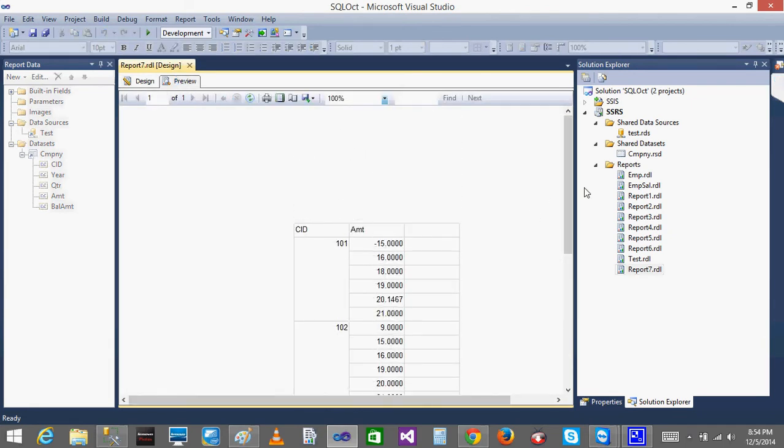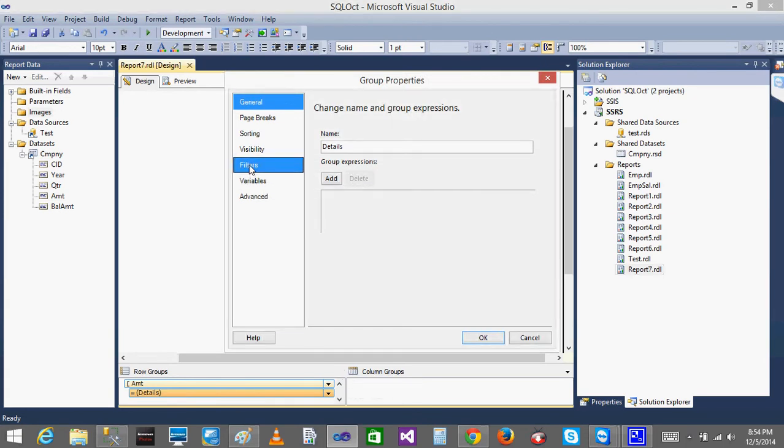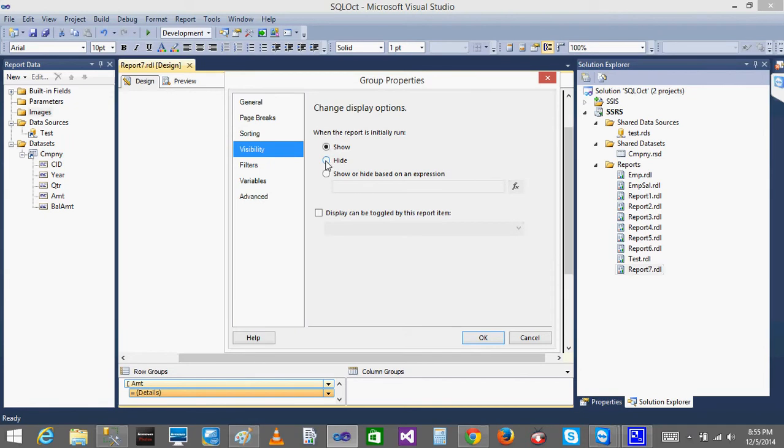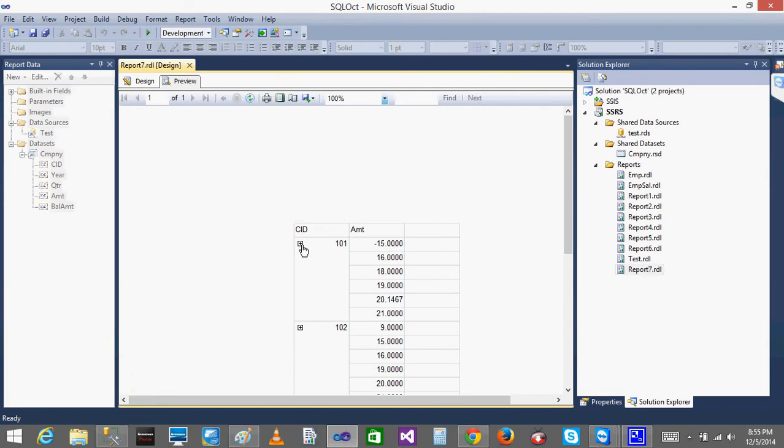So now you can also do the drill down. How to do the drill down for this? Just click on the row details, go to the group properties. Now you can see somewhere called visibility. Just click display toggle. Okay, it will be hidden. Then you can set the display toggle by CID. Click preview, and automatically you can see it.